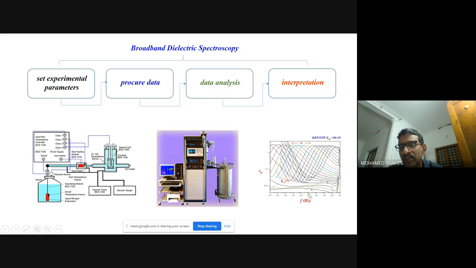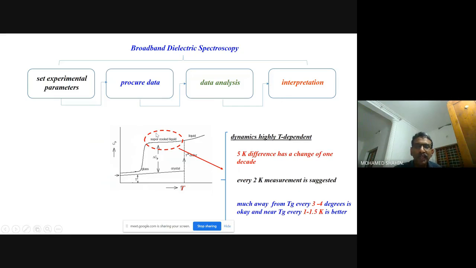Once you go here, you can see that there are 2 data points or more. When you go here, you have 3 data points. So what we generally do is, above the glass transition temperature, we take every 2 degrees. Then when you go here, you will see that things are not changing much, so you will take every 3 degrees. Then after some time you will go for every 4 degrees.